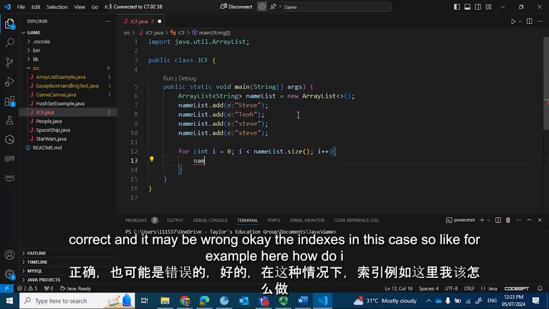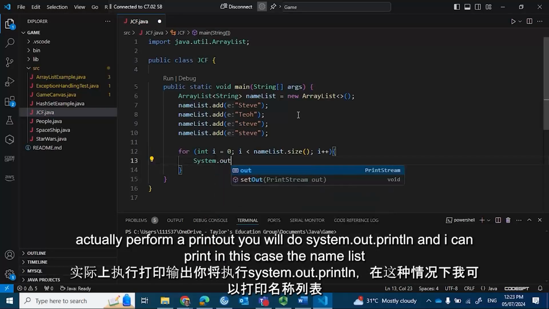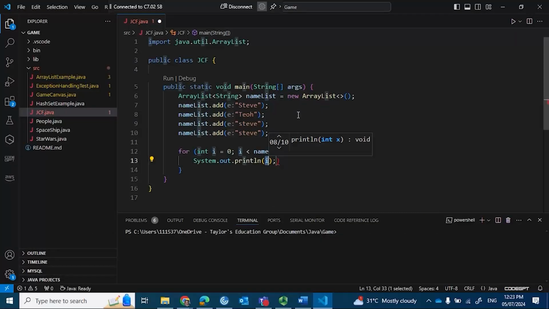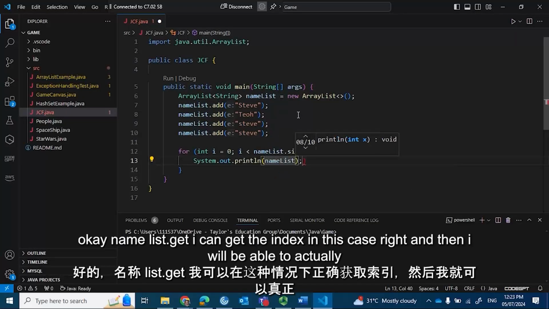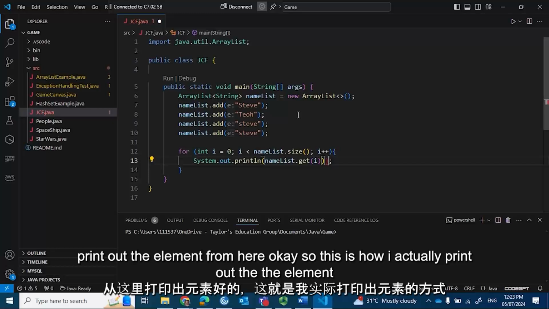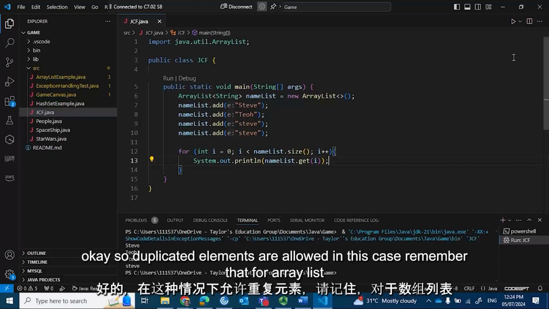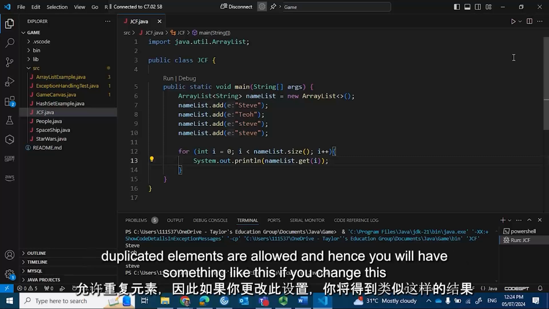So for example here, how do I actually perform a printout? You will do system.out.println, and I can print in this case the name list. Okay, namelist.get. I can get the index in this case, right? And then I will be able to actually print out the element from here. Okay, so this is how I actually print out the element. And if you run the program, you can see that the output is basically, okay, Steve Teo, Steve Steve. Okay, so duplicated elements are allowed in this case. Remember that for array list, duplicated elements are allowed, and hence you will have something like this.